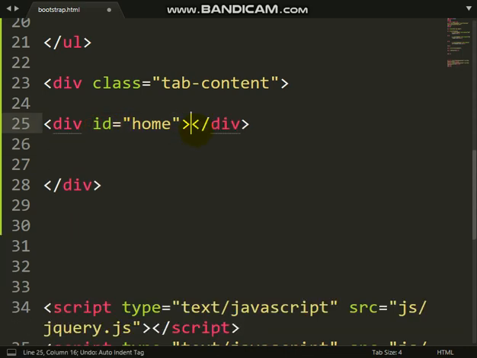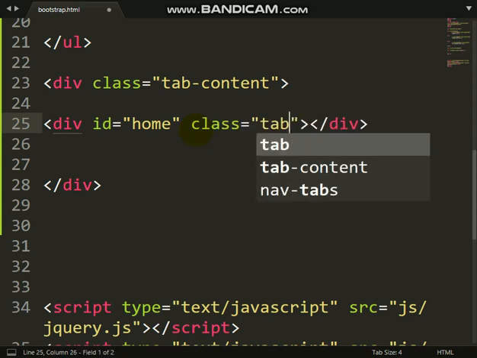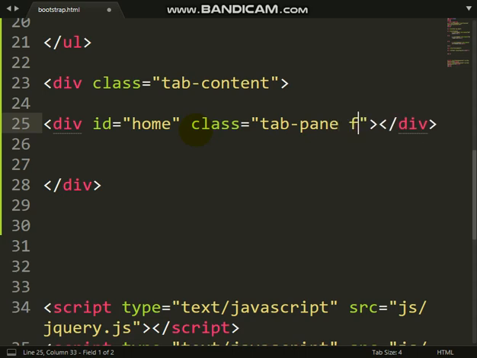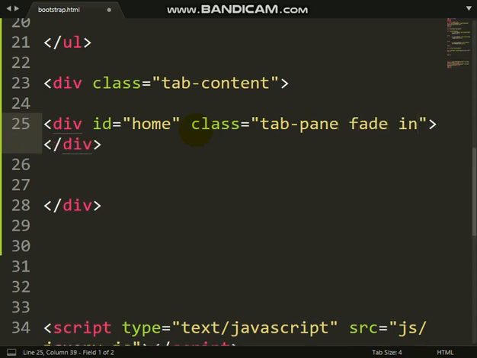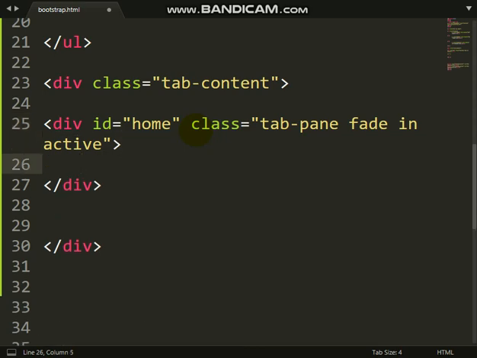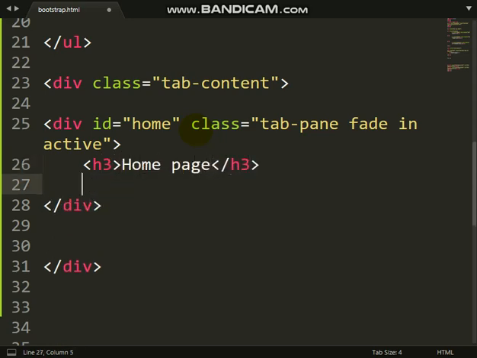So inside, how do you want to display? You want it to fade in. Number one is a tab-pane. You want it to fade in. You know the one I added active; I think this should be active also. That one is active, this one should be active. Yes. Open. So what is the content you want to put there? Anything, then put H3 home page. Let's call this home page.